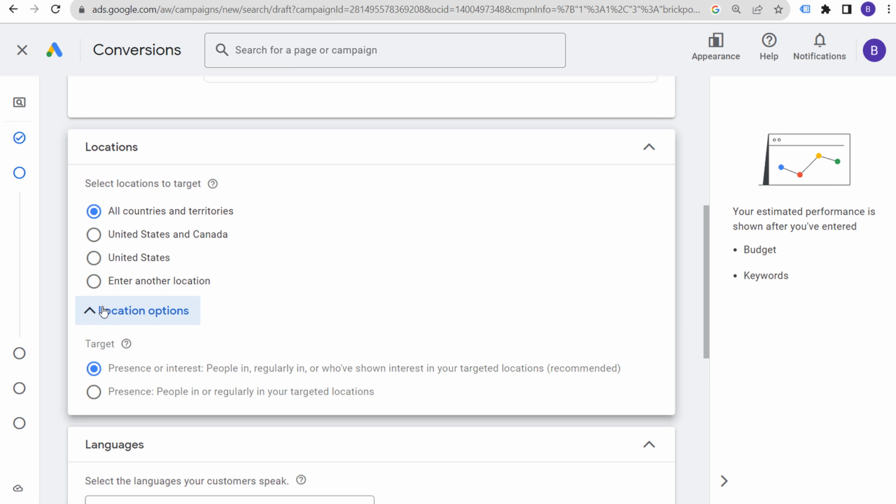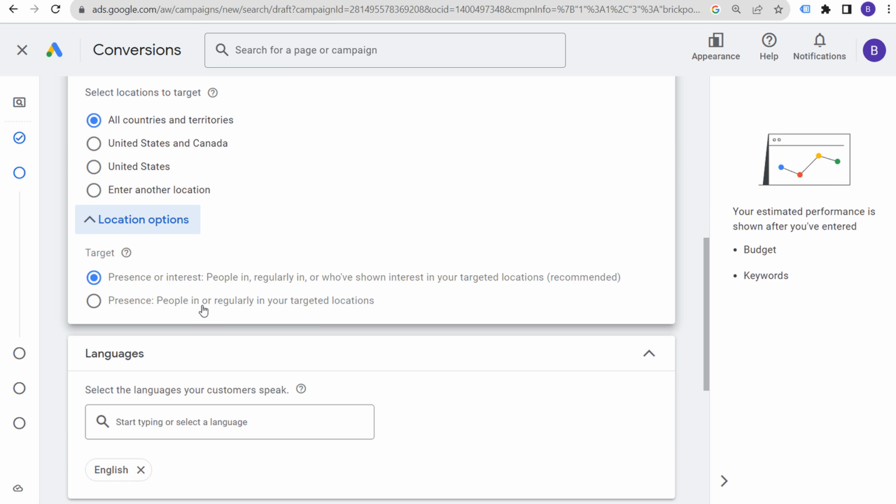So very quickly, if you go to location options, I always recommend using presence. People in or regularly in your targeted locations. Now, if you sell all over the world and you're doing all countries and territories, then just keep presence or interest. For more limited scope types of advertising campaigns, let's just say even it's the United States, I'd rather target people that are actively in my targeted location. So presence or interest only really makes sense to me if you have a really large location that you're targeting.